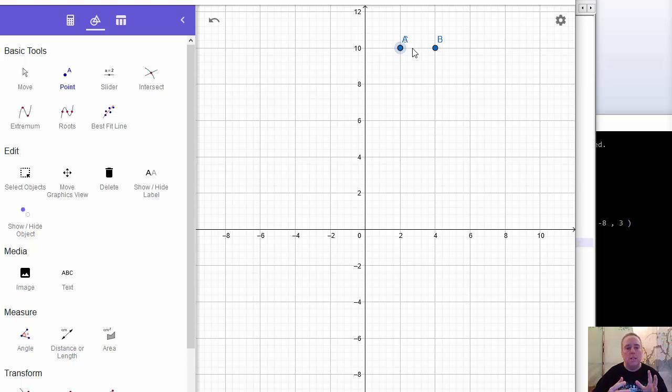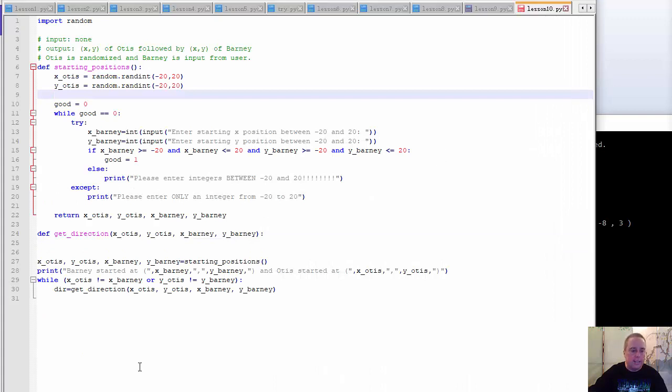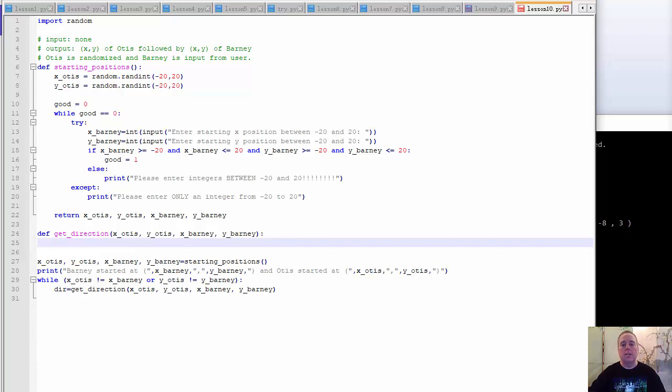So we need to do a specialized case. The case where it's horizontal to each other or vertical to each other. So that needs to be a special case. All right. So now we need to do the special case. So how do we do that? We need to check first off if the x's are the same.